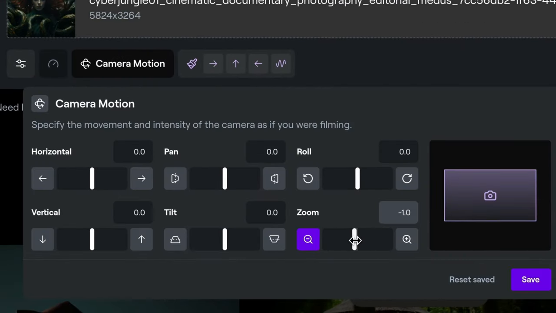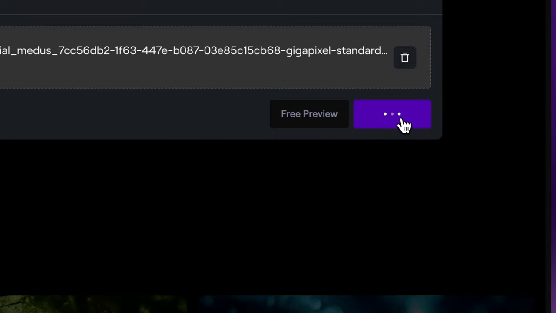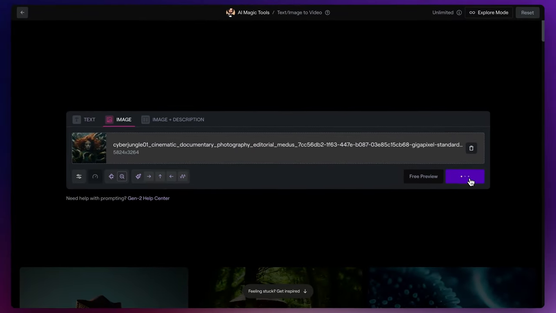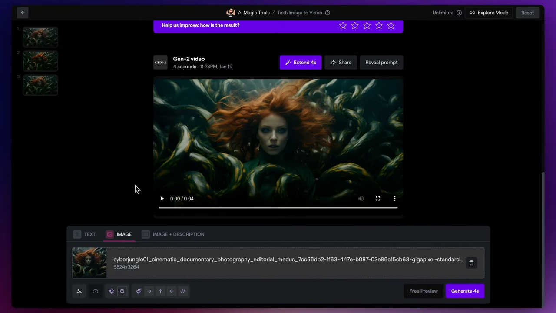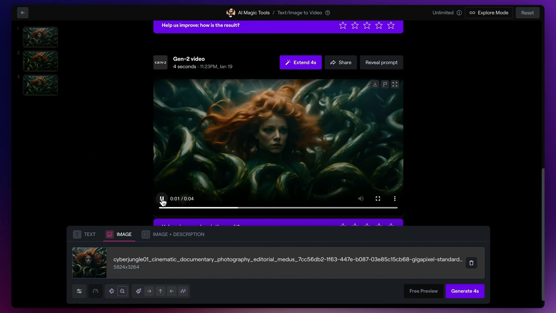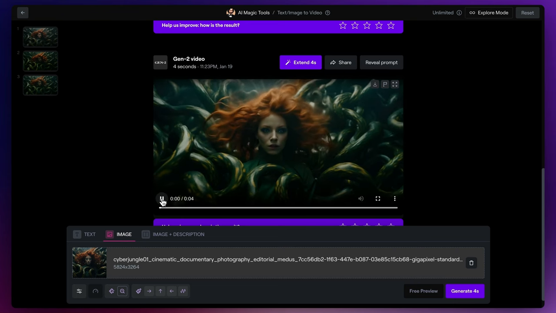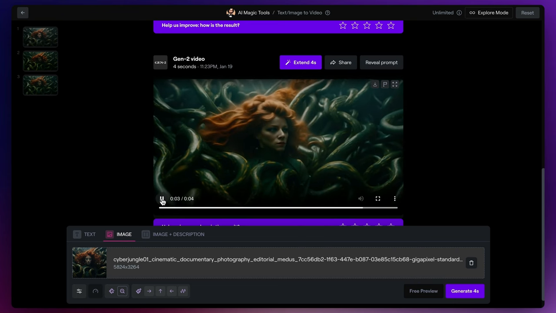Lastly, I'm going to click on the camera motion and just add a little bit of a zoom out and press save and press generate 3 times to ensure that at least one of the generations will be usable, and here is the result. It is not perfect as I was expecting more movement around snakes, but certainly this feature is promising and giving us a lot of control.